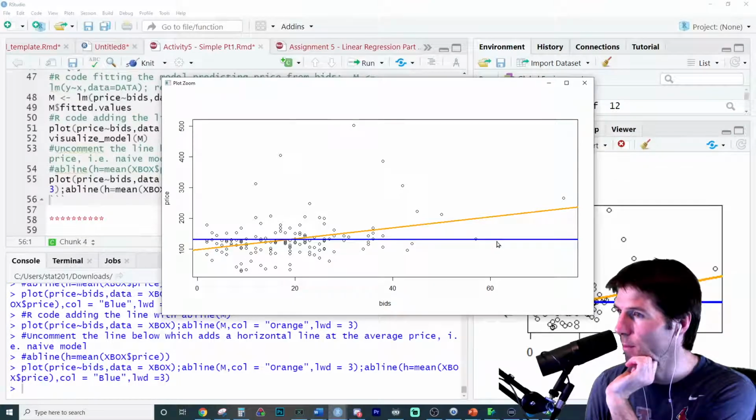But what is this blue line model? What's the deal with this blue line model?